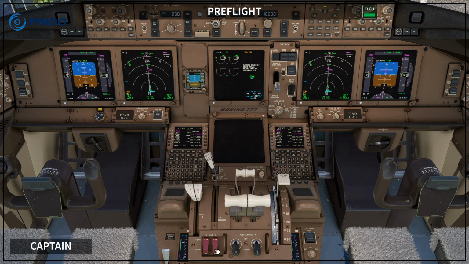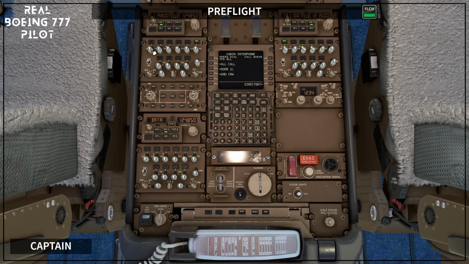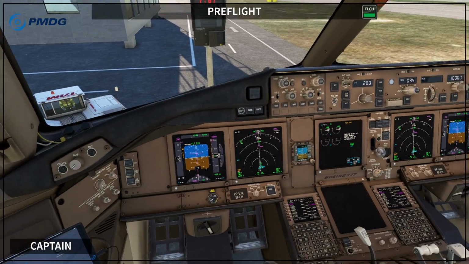Stabilizer cutout switches. Guards closed. Fuel control switches. Cutoff. Verify that the fuel control switch fire warning lights are extinguished. Alternate flaps panel. Set. Alternate flaps arm switch. Off. Alternate flaps selector. Off. Captain audio control panel. As needed. Seat, rudder pedals, seat belt and shoulder harness.